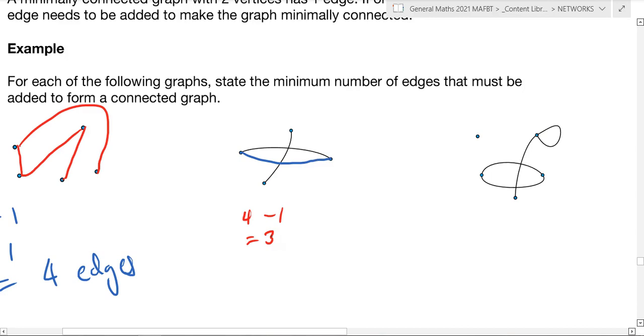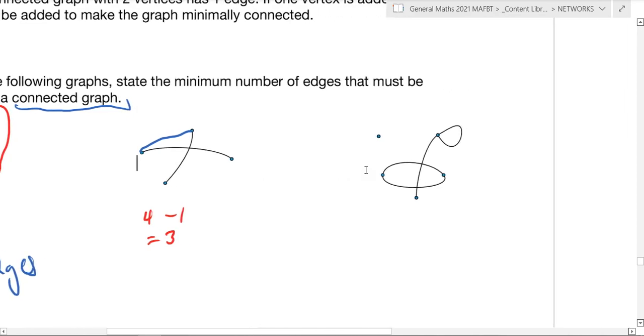Although the rule makes sense, okay, it's got 4 vertices, minus 1 means 3 edges. I've got 1, 2, 3. It's not connected. It has to be a connected graph still. Remember, a connected graph is where each vertex is able to reach another vertex via different edges.